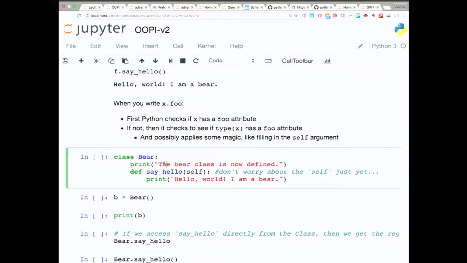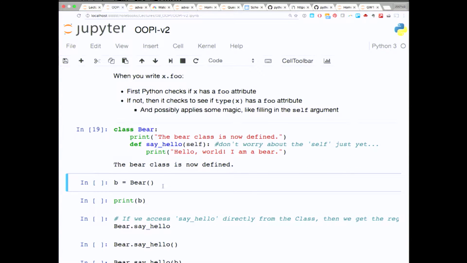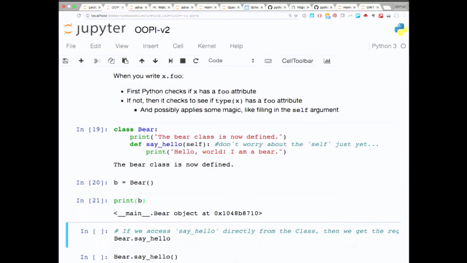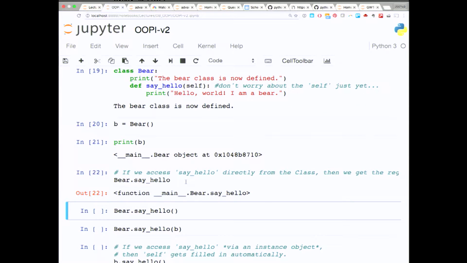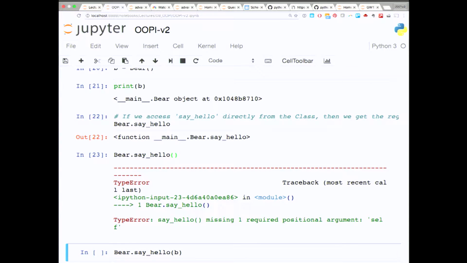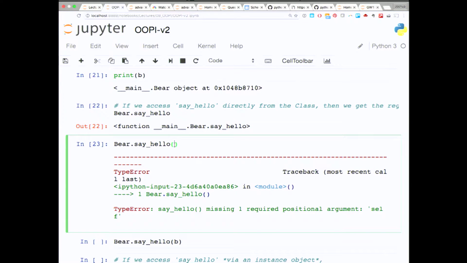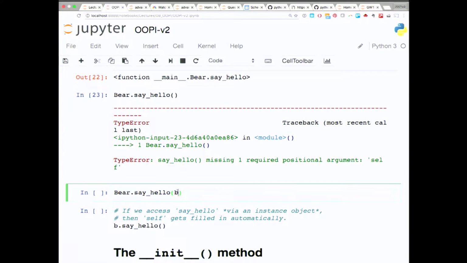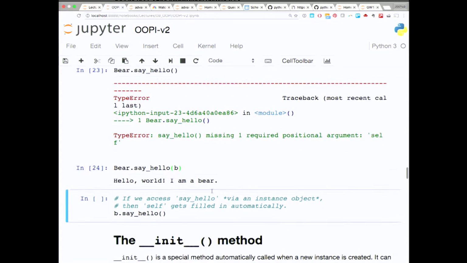All right, so let's take a look at this again. We've created this bear class. B is now a bear. We'll print what B is. We'll say hello. That's a function that's attached inside of bear. We'll actually call that. Ooh, that didn't work. That didn't work because I didn't call the method on an instance. I called the method on the class itself. And in this case, I would need to pass along an actual example or an instance of a bear that knows how to say hello.